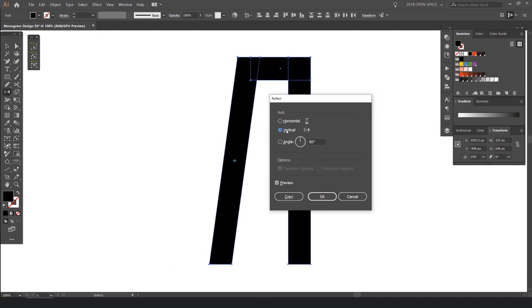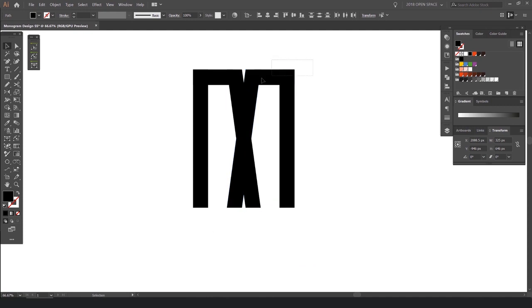I'm going to click vertical, and you can see it's going to make a copy of all those shapes once you press the copy button. Don't press OK. Make sure you press copy or else it won't work. So press that, and then boom, you have this.